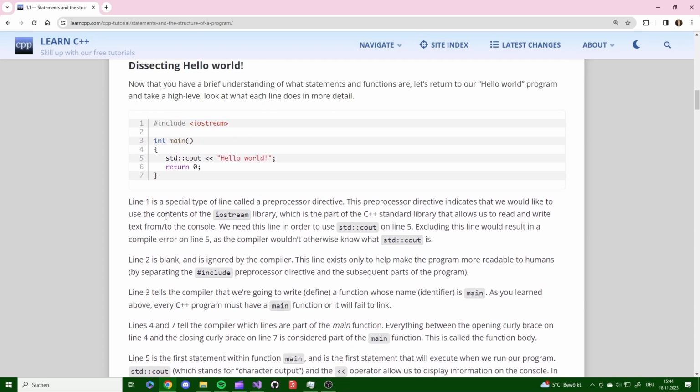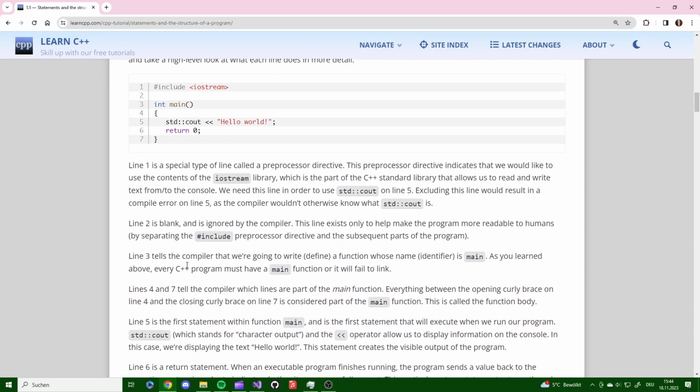Line 3, int main, tells the compiler that we are going to define a function whose identifier is main. As you learned above, every C++ program must have a main function or it will fail to link.